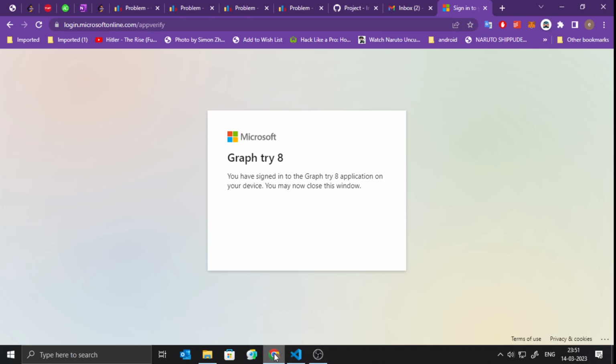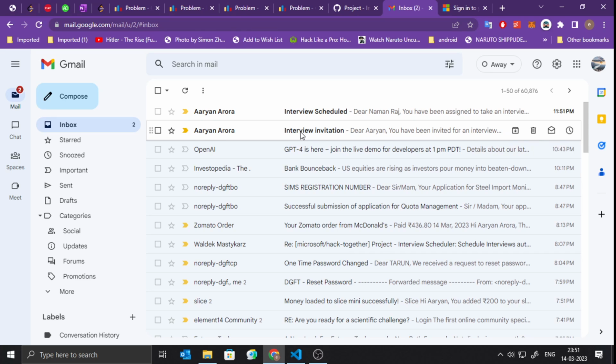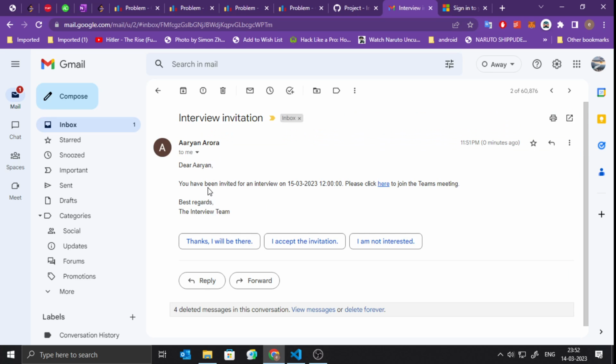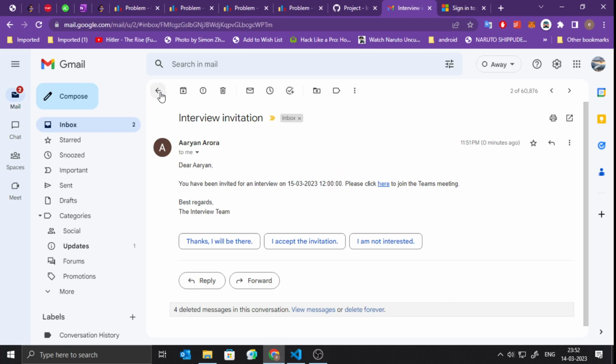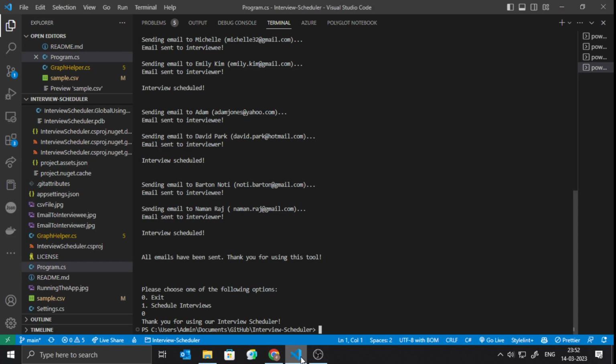Now moving on to the mails that have been sent. We can see the interview invitation was sent in this format, where you have the time and date and the link to join the meeting as well. If you are an interviewer, you will get a mail that you have been assigned an interview with the candidate name, and also the same link to join the meeting.